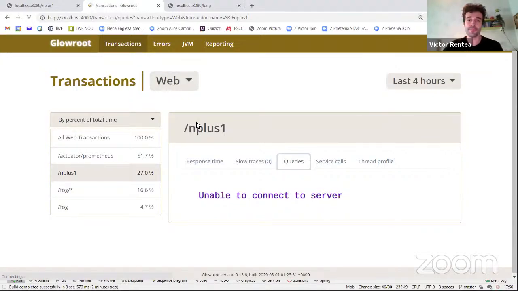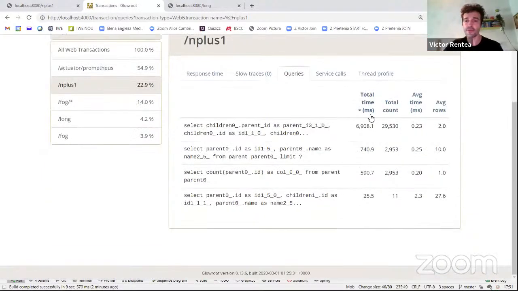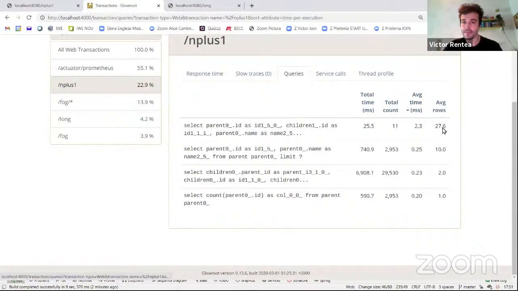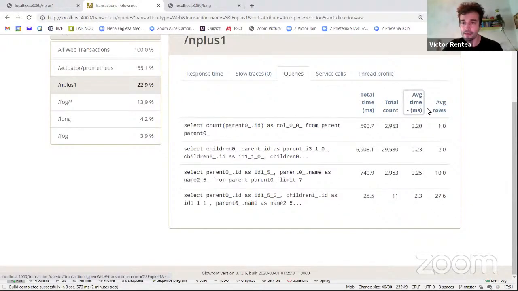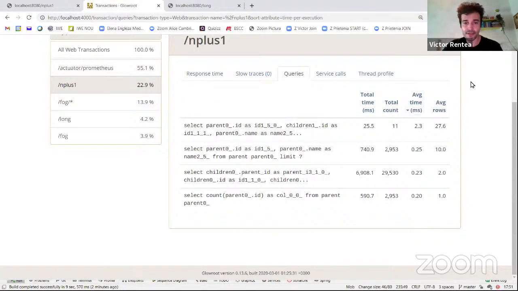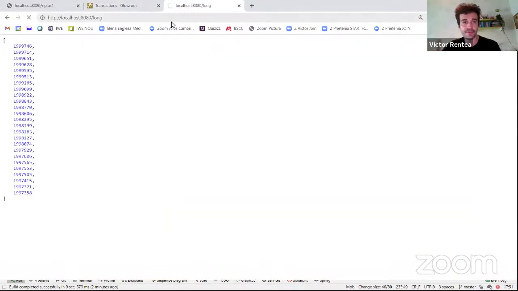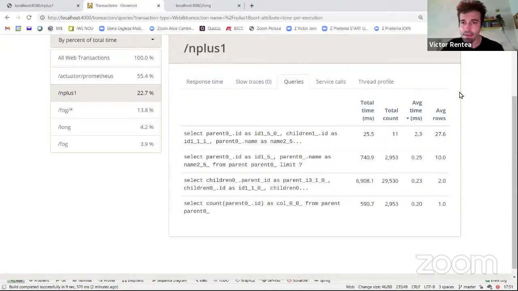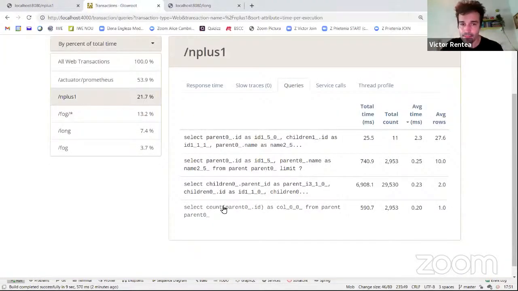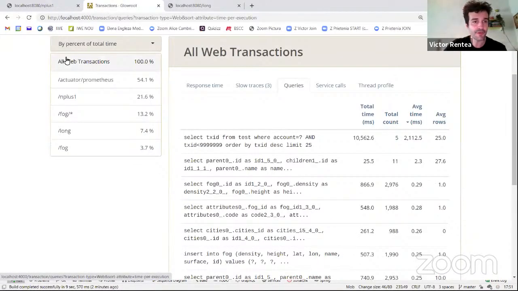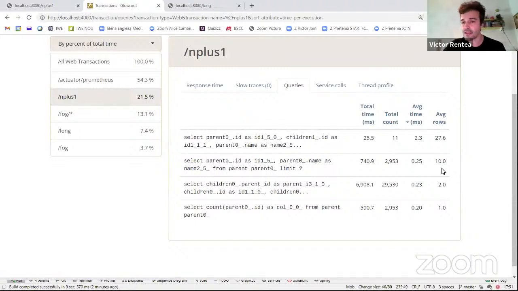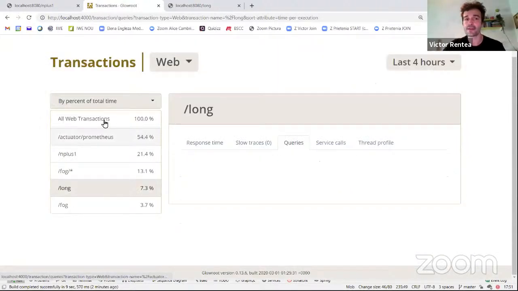Glowroot can also spot them because in the queries there will be here the average time. This one, am I right? Let's see again. For some reason, it's not taking as much time as I expected. One more shot. Let's see them. Oh, I think I'm here. I should have clicked all web transactions. This is very interesting. It shows you the SQLs which are run per endpoint.